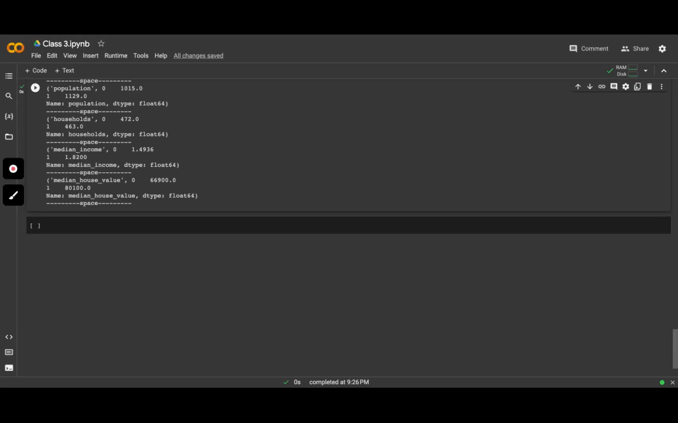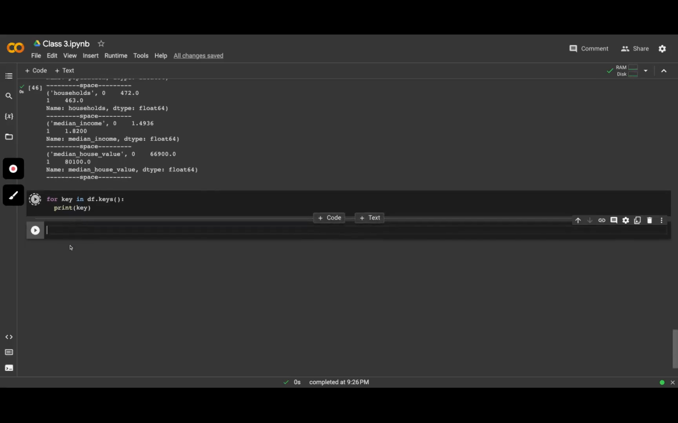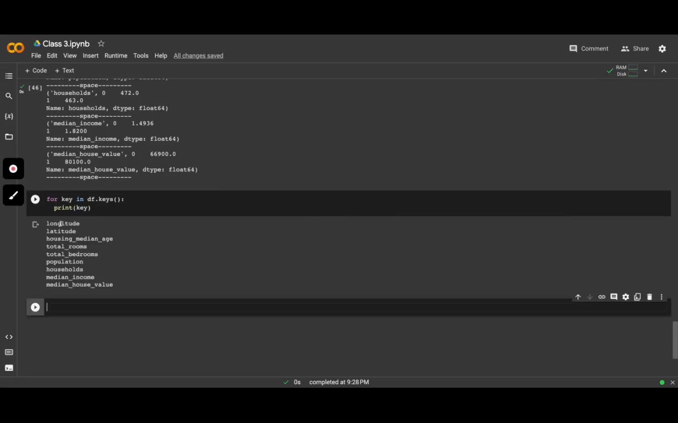Fine. Now we also have this df.keys. Let's see what this is returning. For key in df.keys, print key. So this will just return the column names. If you just want to know the column names one by one, you can use this df.keys also. Fine.